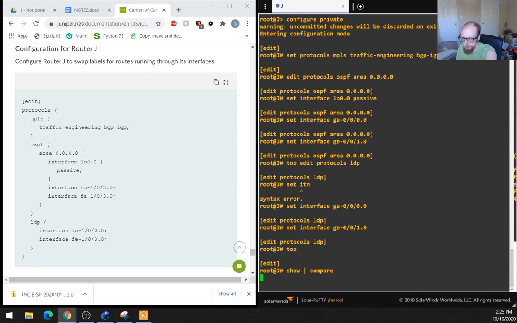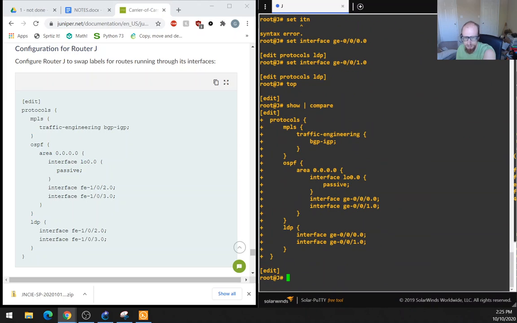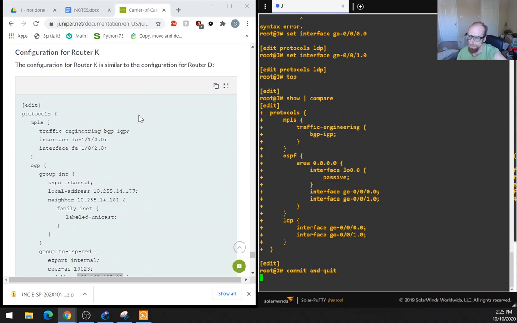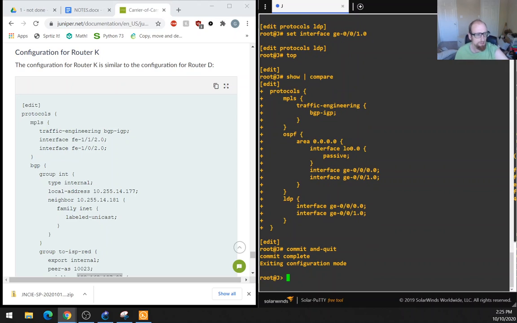Okay, so router J is really nice and easy. Don't even need to enable family MPLS on the interfaces because they're just going to be label switching. I think I might be wrong about that, but we will find out shortly because I've only got 2 more routers to go.